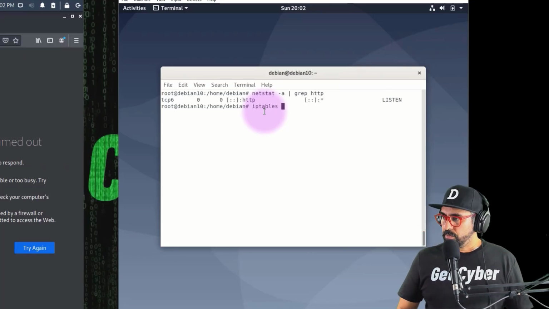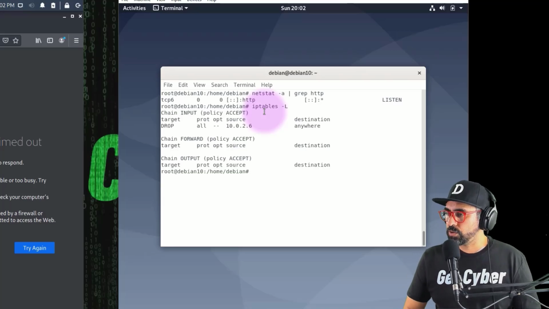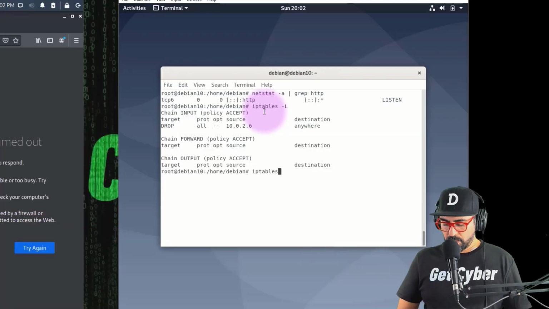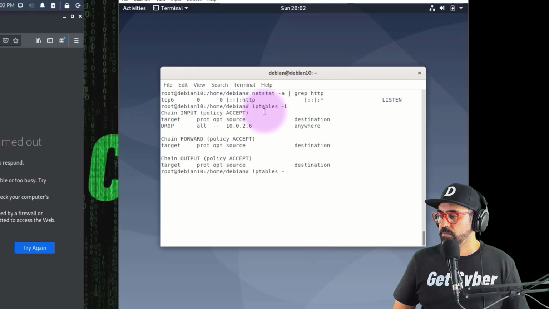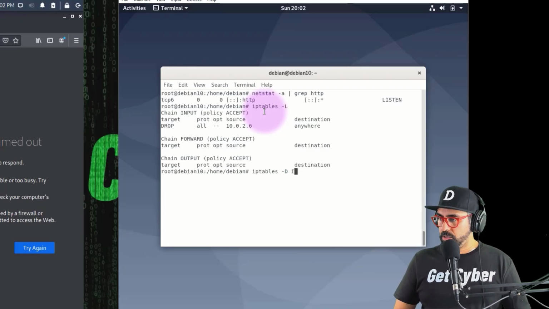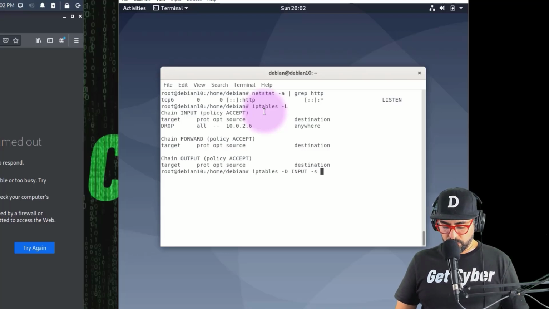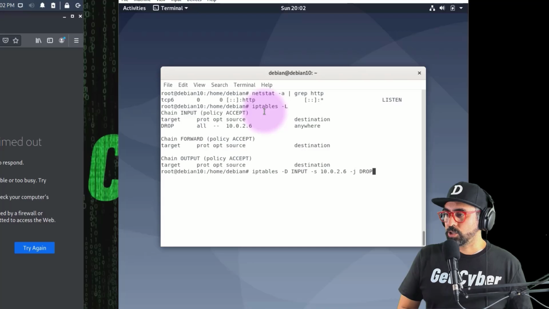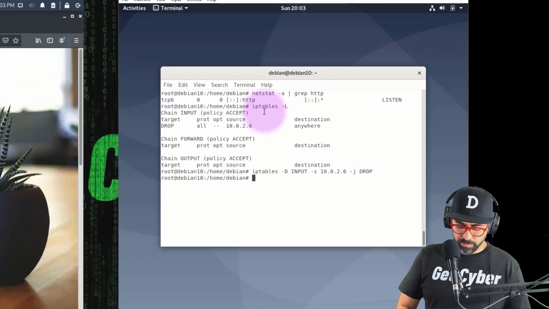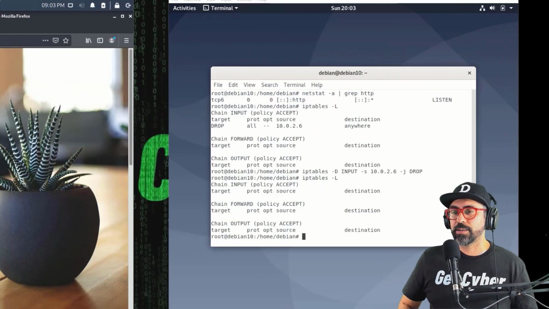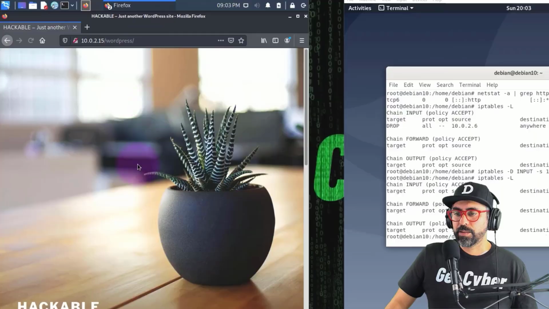So iptables -L, and you'll see the rule there. Let's kill it. In order to do that, we'll type iptables again, in this case -D for delete, and the INPUT chain, -s, which is the source, and this is 10.0.2.6, and jump, so -j DROP. Click enter. And if I look at iptables again, -L, you see that it's gone. And you can see here on my Kali that everything is back to normal.